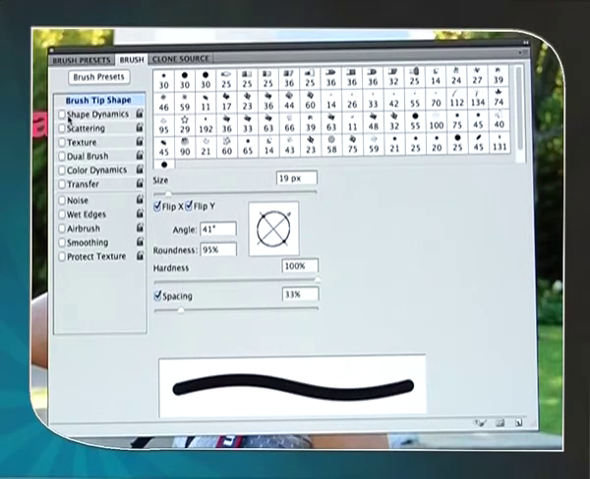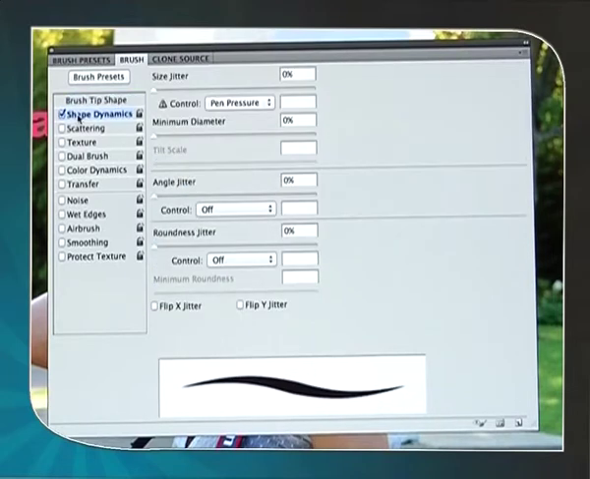Shape dynamics, it helps to create variation in brush marks in a stroke. Size jitter, creates a variation in diameter between brush marks. Minimum diameter, the minimum diameter of brush marks during size jitter. Angle jitter, variation in angle between brush marks. Roundness jitter, it gives variation in roundness between the brush marks. Flip X and flip Y jitter, vertical and horizontal variation of brush marks.